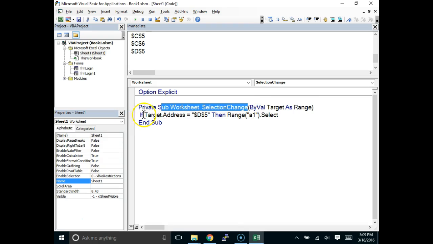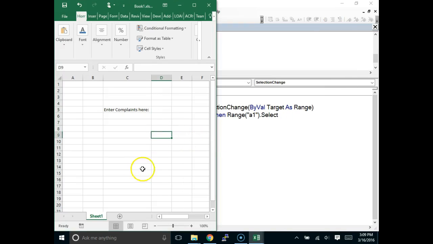What's this code going to do? It's going to check to see if the user is trying to go to D5, and if so, it's going to send them somewhere else. So if I try to go to that cell to enter the complaint, no matter how I try to get there, it's going to say, no, you can't do that.